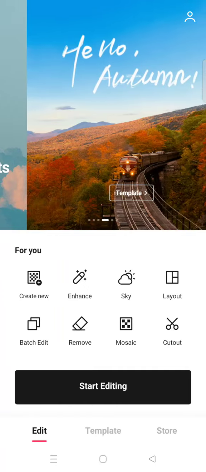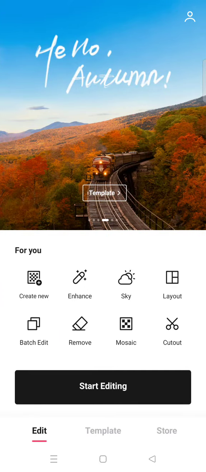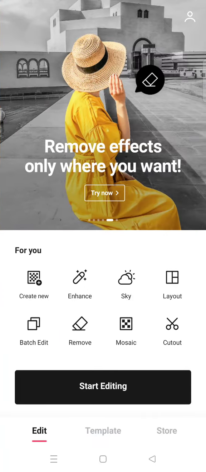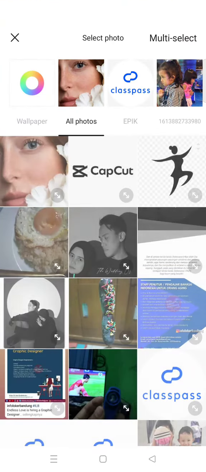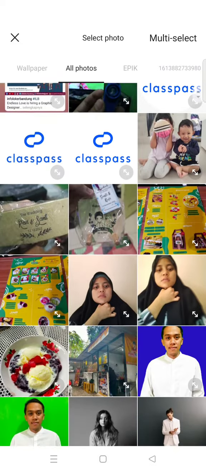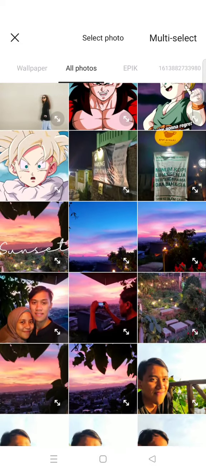In this video, I'm going to show you how to add a Milky Way sky effect in EPIK Photo Editor. So here I'm going to just click on start editing on my EPIK and choose the photo. So I'm going to edit this photo right here.